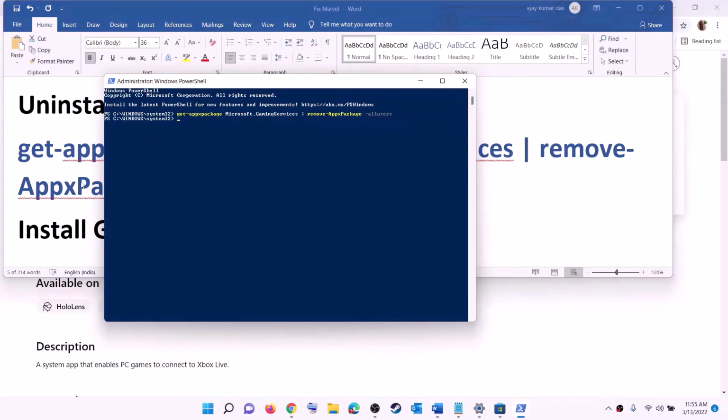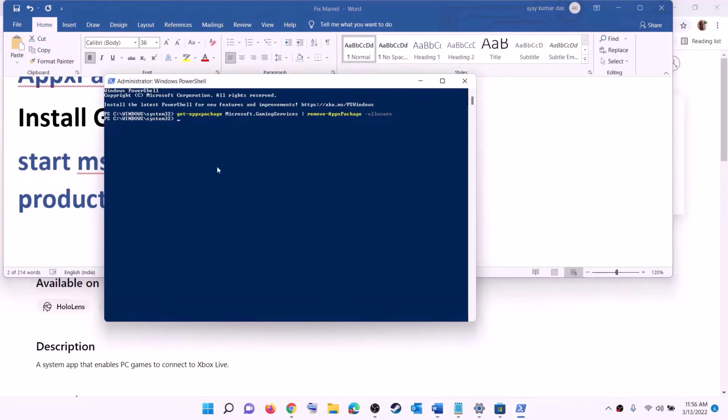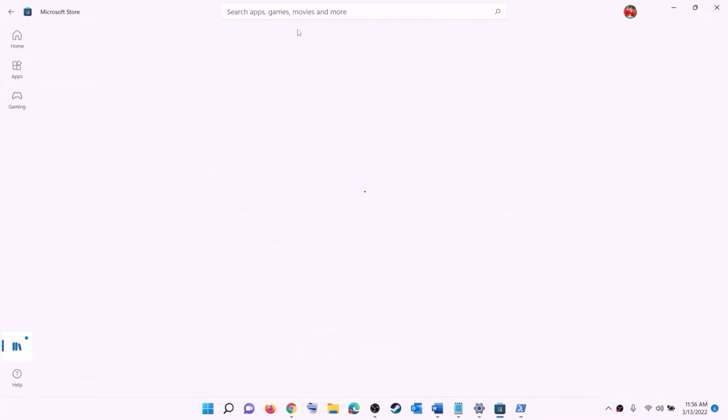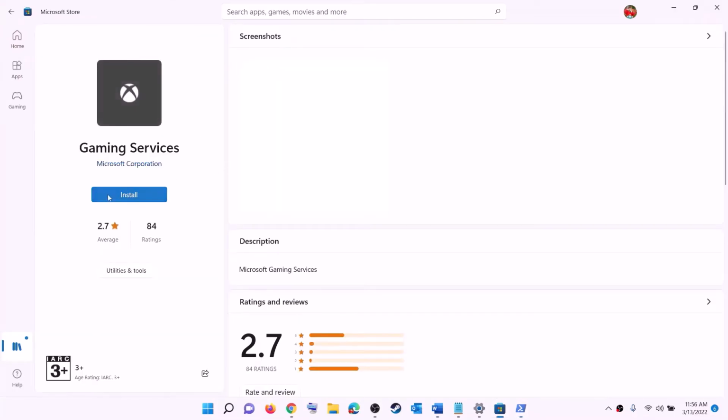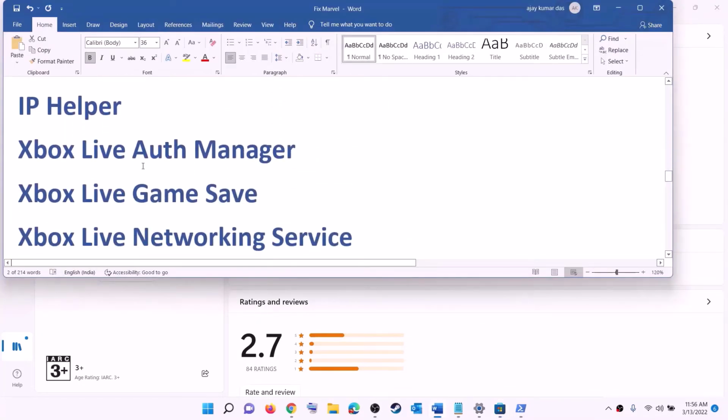And once done, now copy this command. Paste it in the same window. Hit the Enter key. This will open Microsoft Store on your computer, and you will see the install option to install gaming services. Click on Install. Click on Yes to allow and let the download complete. Now once the download is complete, you can open Microsoft Store or Xbox app and then try to install the game. Now the next step is to start all these services.